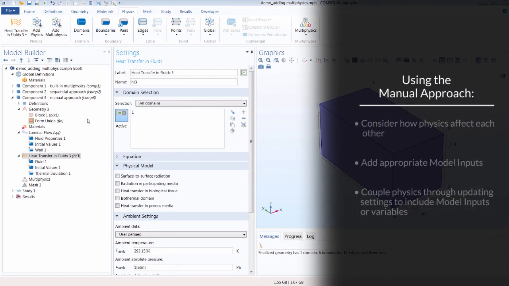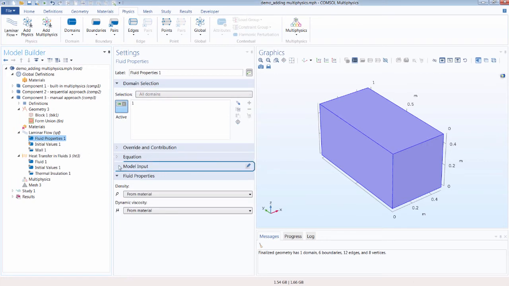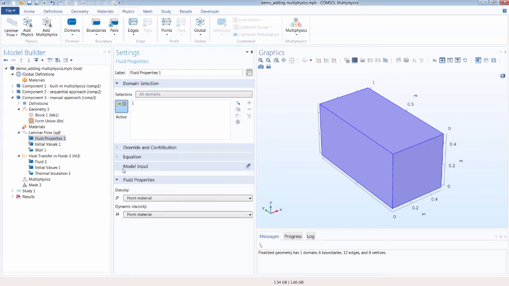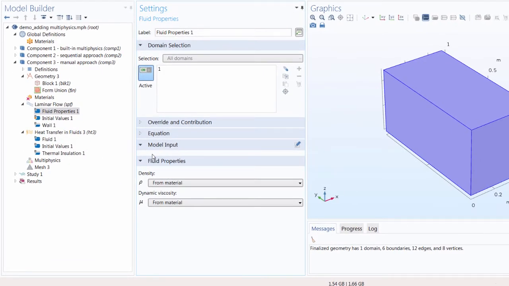So when coupling physics using this approach, you first want to think about how the physics affect each other, then add the appropriate model inputs, and lastly, edit or replace any constant values within an expression to administer the coupling from one physics interface to the other. After adding the physics interfaces to your model, be sure to note in the conservation law or material model node, the model input section. Applicable fields in another physics interface that can serve as inputs in this physics interface will automatically appear as an option in the model input section.